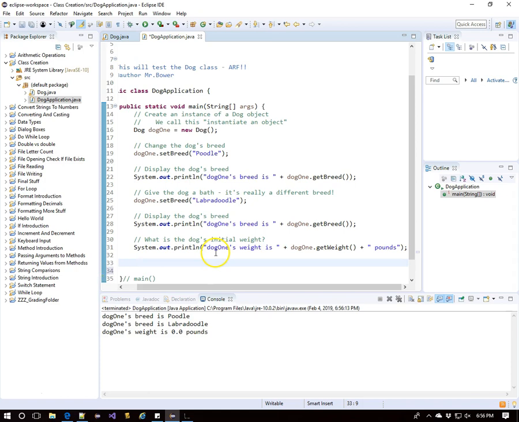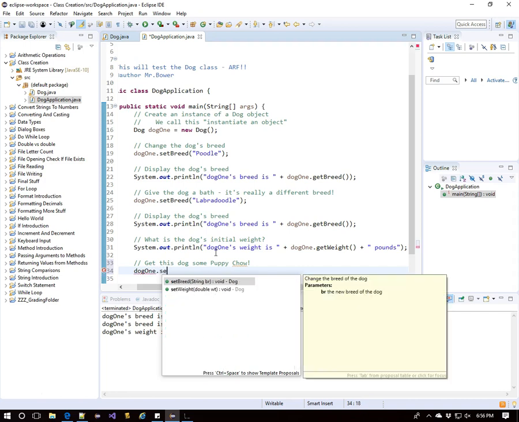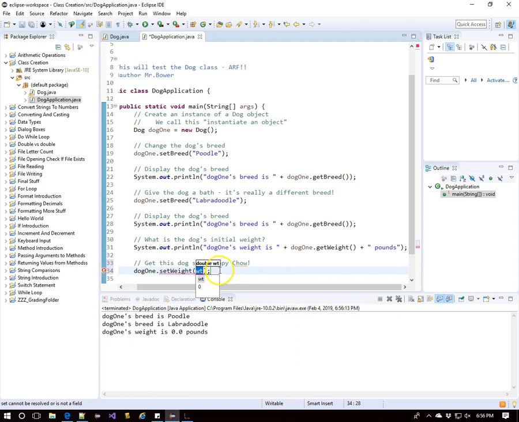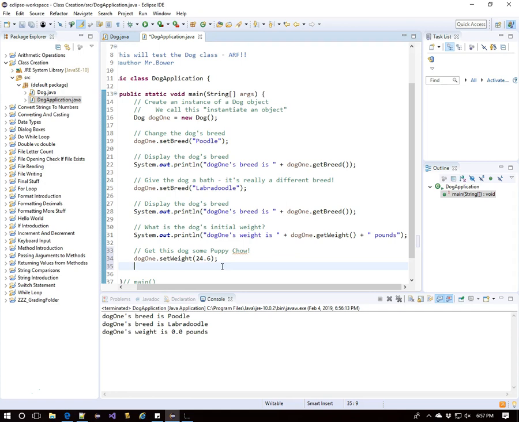Well, let's feed this dog. Get it some puppy chow. Get it a lot of puppy chow. dog1 dot setWeight, and in parentheses, we'll send an argument with the new weight of the dog. It ate a lot. So we're going to send to the WT spot 24.6. That argument will travel to the parameter parking spot in the setWeight method for the dog.